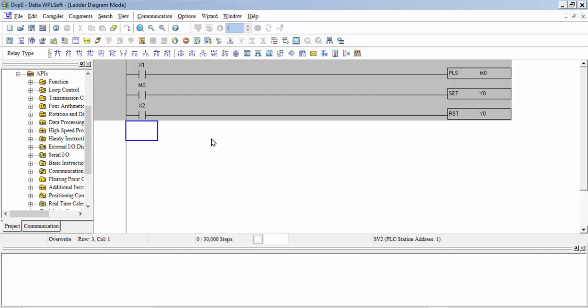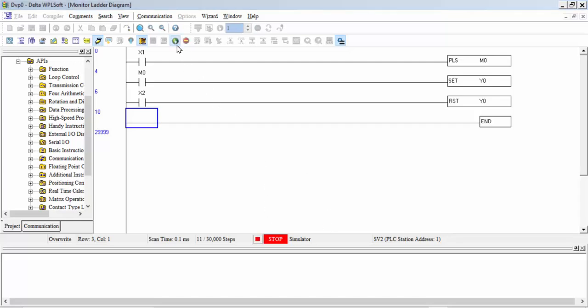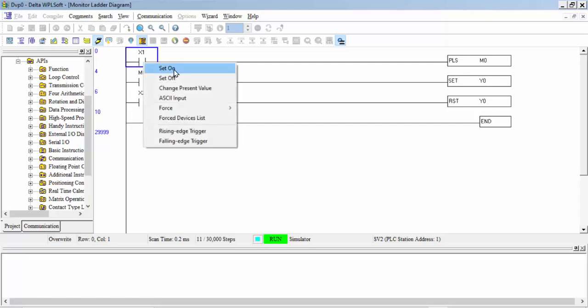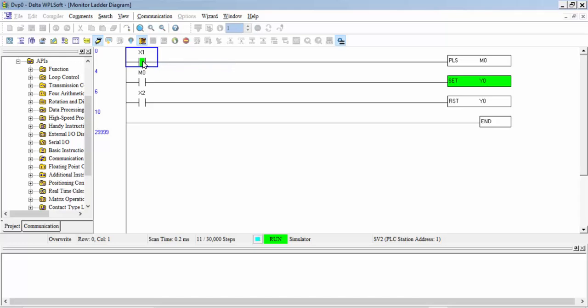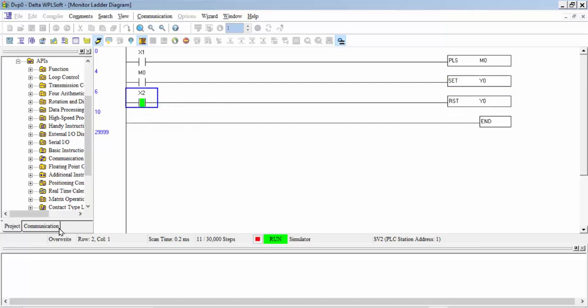So first compile this project, make the simulation on, and write to the PLC. Make the simulation on here and put the PLC in run mode. I will give one signal at X0, and you can see our Y0 is on. But if I use this direct Y0, you can't see Y0 on and off. And again I will give the signal at X2, after which Y0 will be reset.